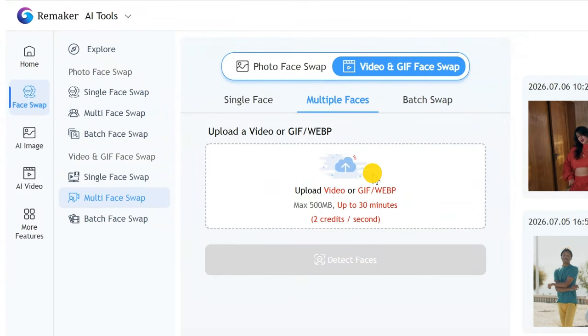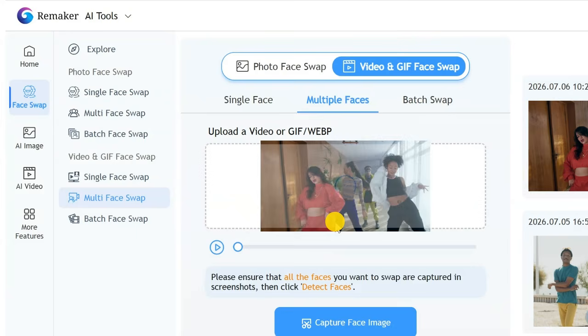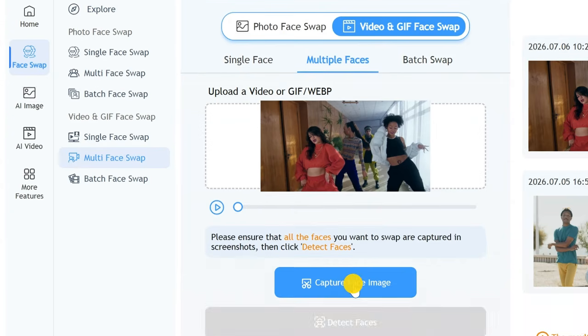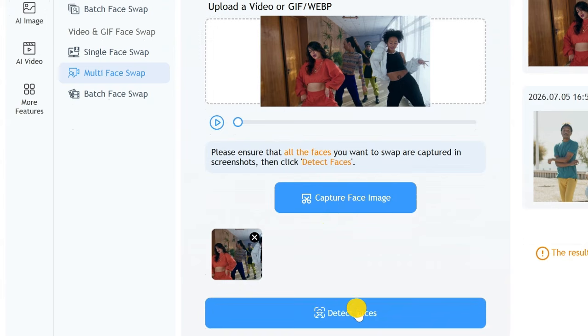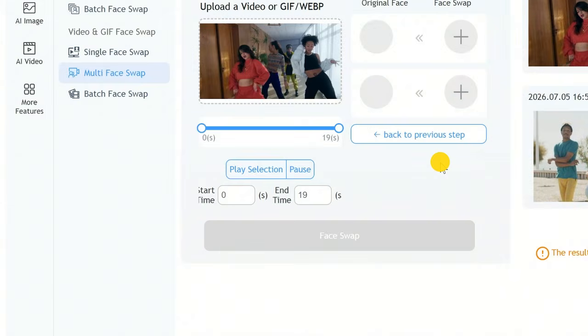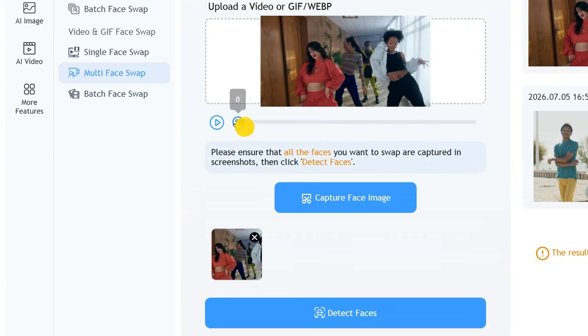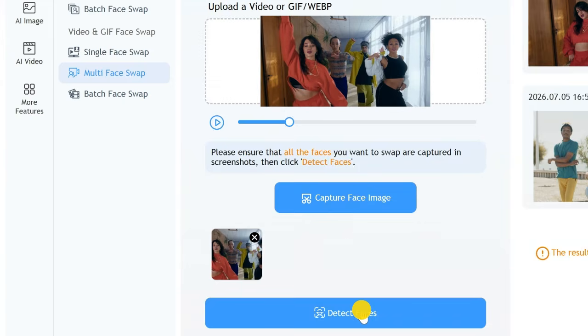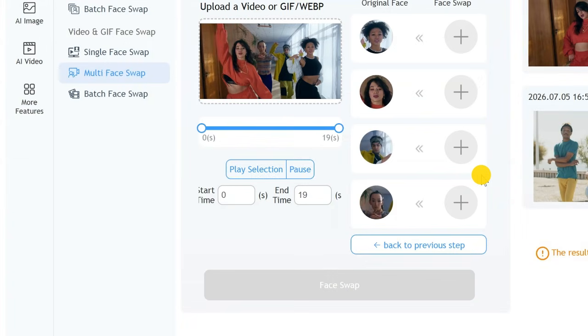Next is Remaker AI. For this test, we'll use multiple faces mode. After uploading the video, you'll need to choose a reference frame where all the target faces are clearly visible. Remaker uses this frame for face detection. I initially chose the first frame, but it only detected 2 of the 4 people, meaning half of the faces were missed before the face swap even started. So I went back and picked another frame. This time, all 4 people were detected correctly.